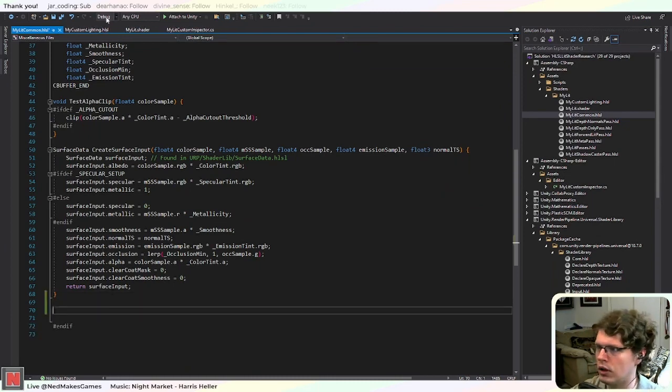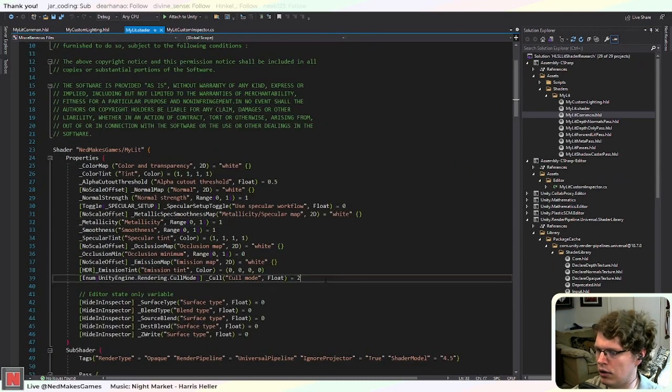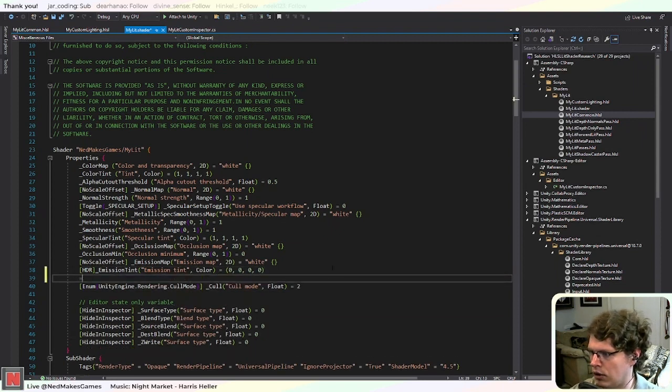Okay, so let's go ahead and make a keyword here. So you can just do toggle custom. That's not how you spell custom.